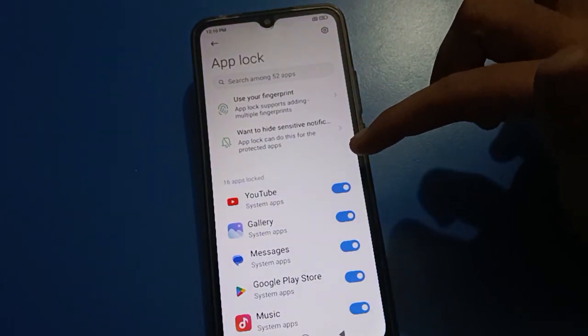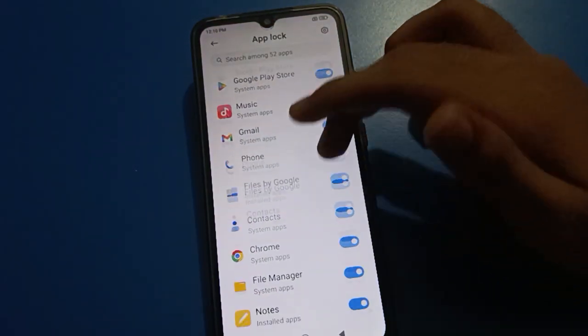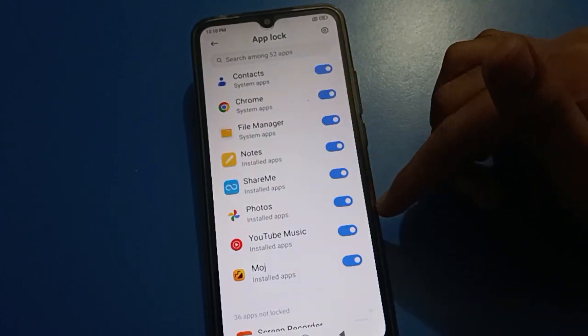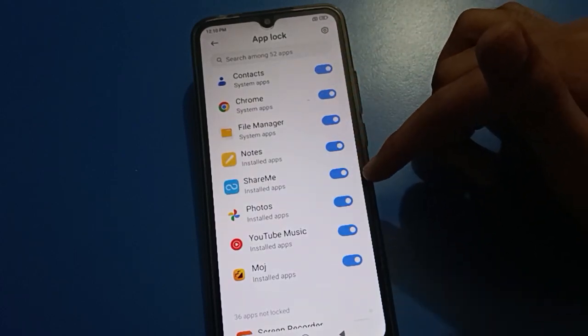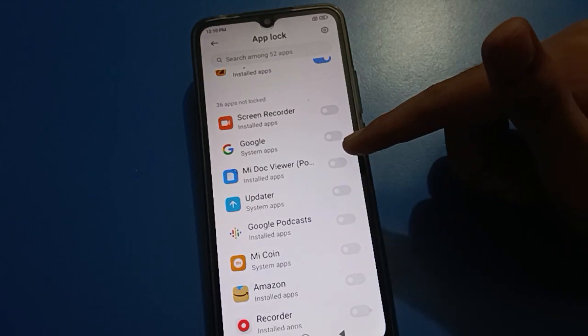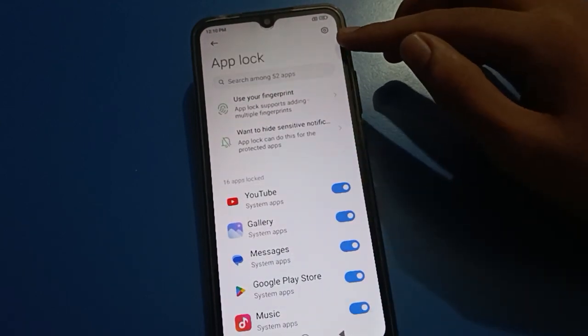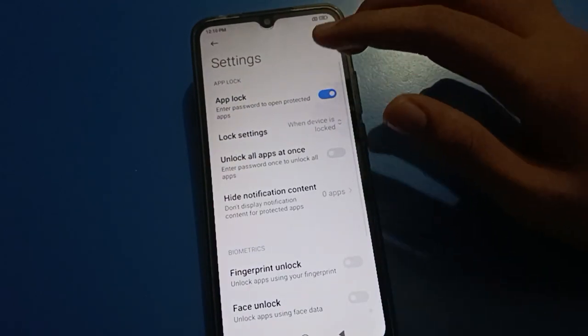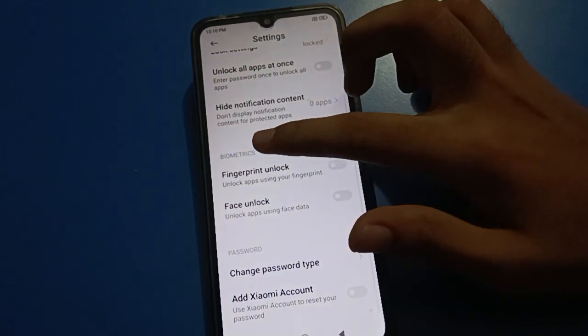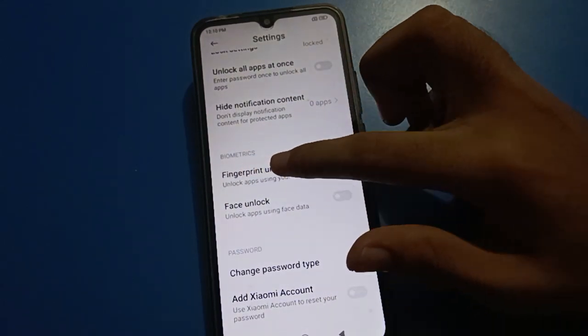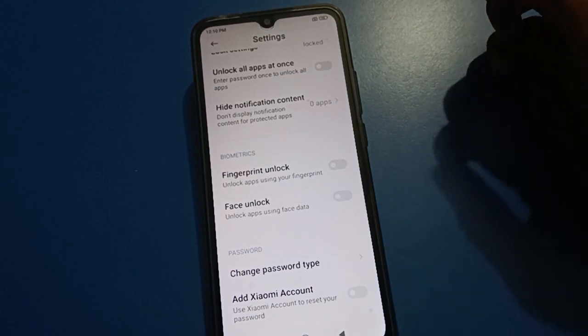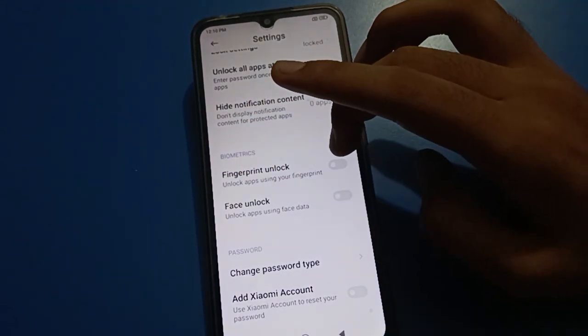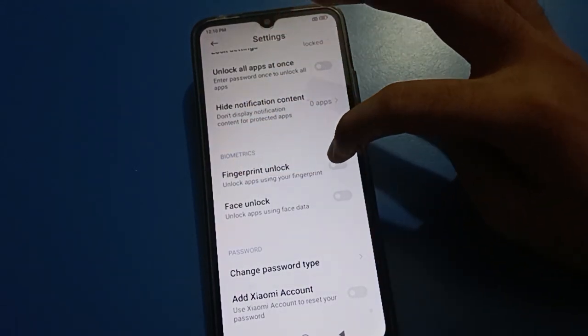After entering the app lock password, if you want to lock or unlock any app, tap here: the app will unlock with the blue button, and tap again and the app will lock. Click the settings icon. In biometric settings, you can see unlock app using your fingerprint lock. If you want to add a fingerprint lock, click here, fingerprint unlock setting.